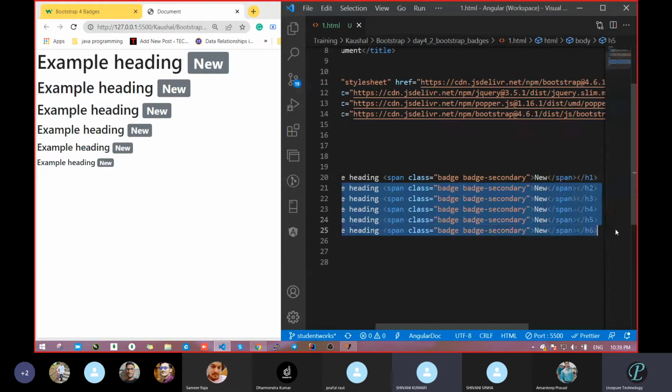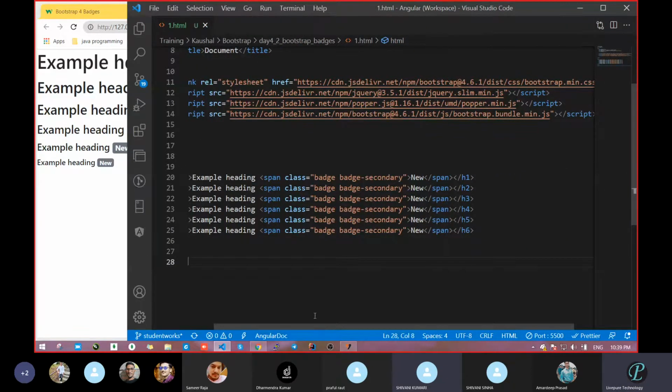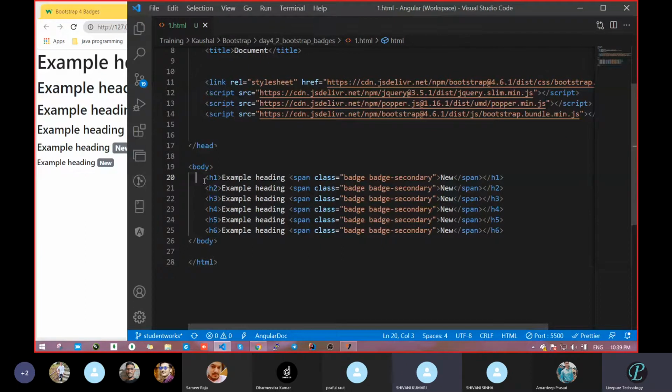Do one thing. Don't put this much. And see, I'm showing one thing. Wait. Then we will remove this one. See here, this is H1, H2, H3, H4, H5, H6. It's going to decrease, okay? And inside this, we passed some text. After that, we passed a span, and inside the span we wrote whatever text you want. But what is the class name? The class name is badge. And next, whatever color you want: badge hyphen primary, secondary, whatever is there.